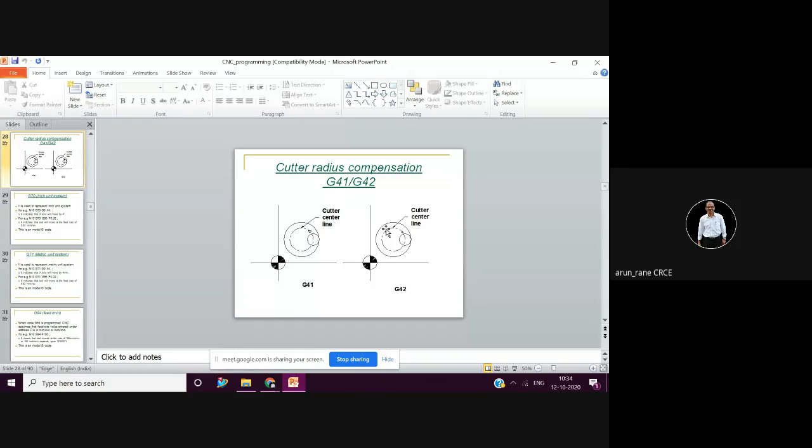Now look here. Now you walk in this direction. So where is your border? The trajectory is this. So if you are walking or swimming in this direction, it is on the right hand side. So that's why you have to use G42. That is on the RHS.